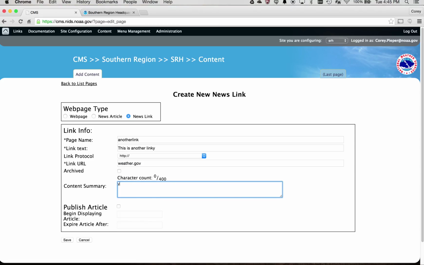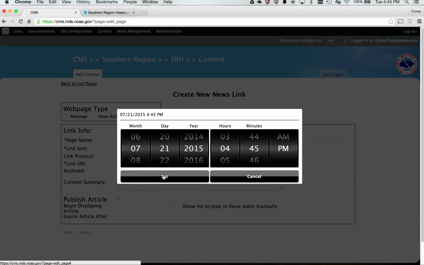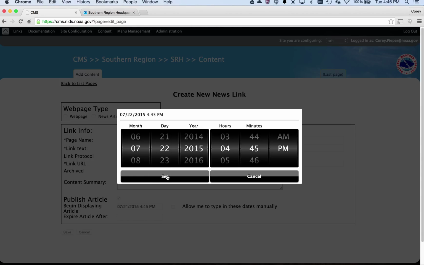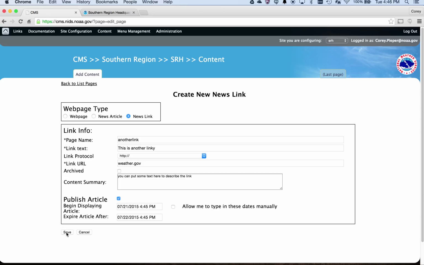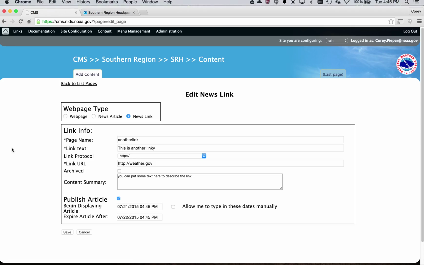For the content summary, you can put some text here to describe the link. And again, we're going to go ahead and publish it. Set a begin time for now and an end time for, say, tomorrow at the same time. Click save, and we'll see if the cache is shaken loose over here or not. Give it a refresh. And the cache is being a little bit sticky today. So again, you'll have to trust me that those do work. I did those other three before I started recording.